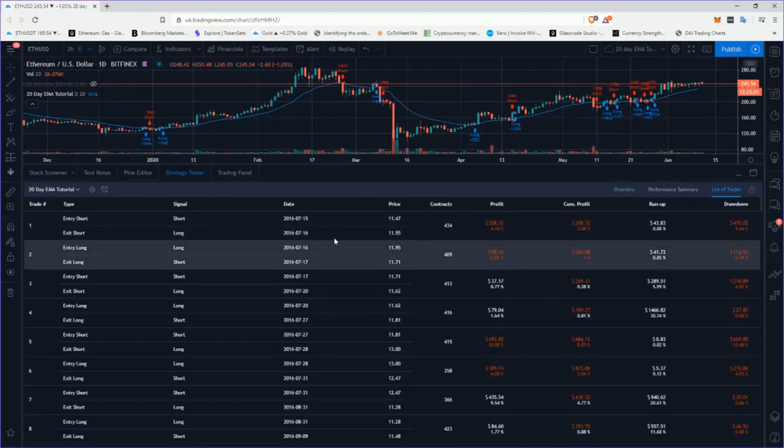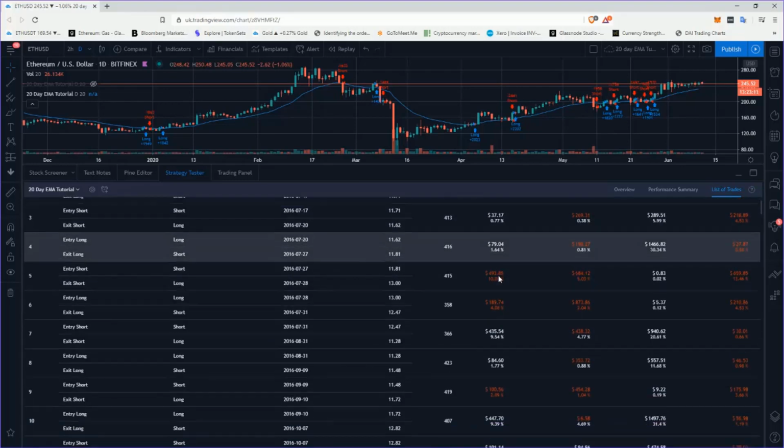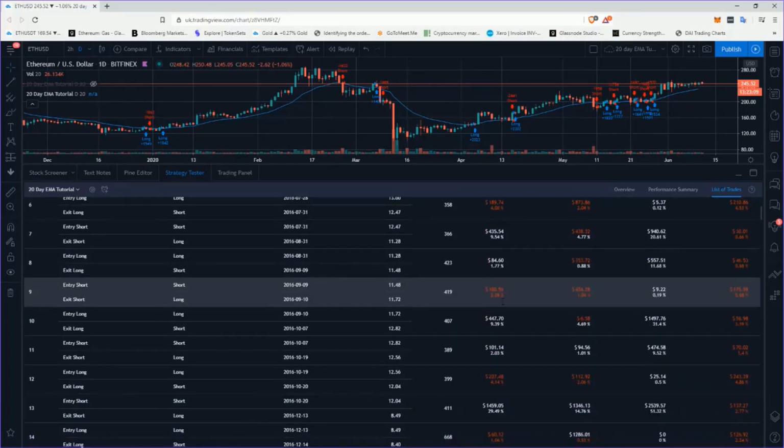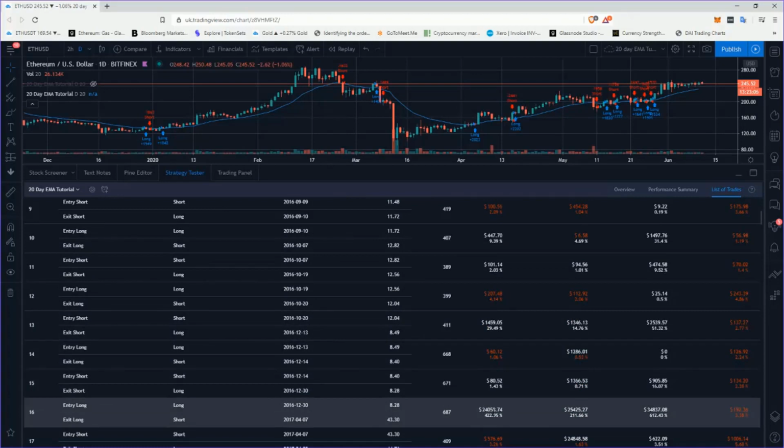It lists each and every one, the price we entered, the price we closed at, the date, the position, so short, long. Remember, we just keep swapping from short to long, and the P&L. Okay, so the profit of each trade. So let's have a look. We can quickly have a look through here. There are a few good trades. You can see a 422%.